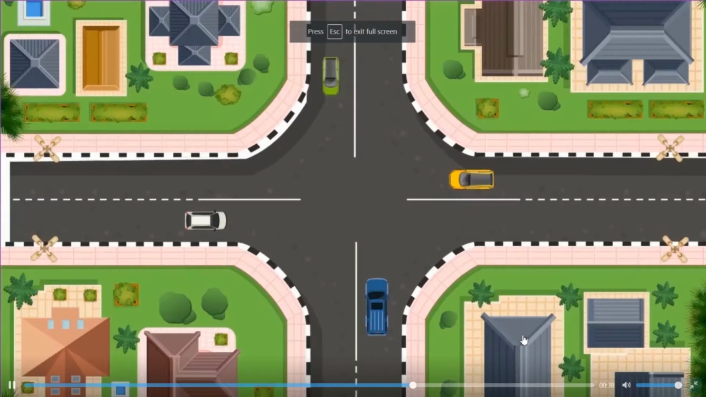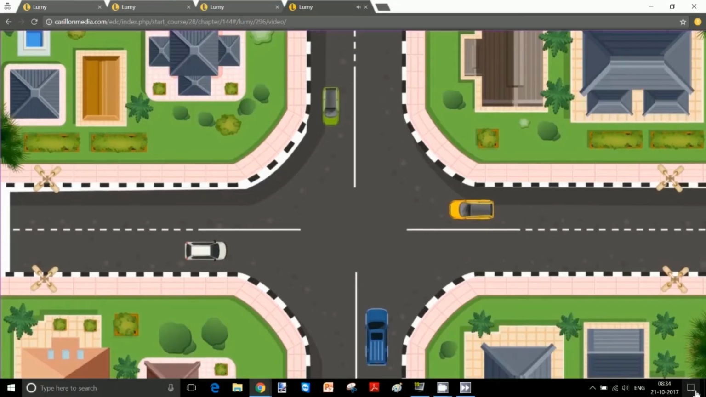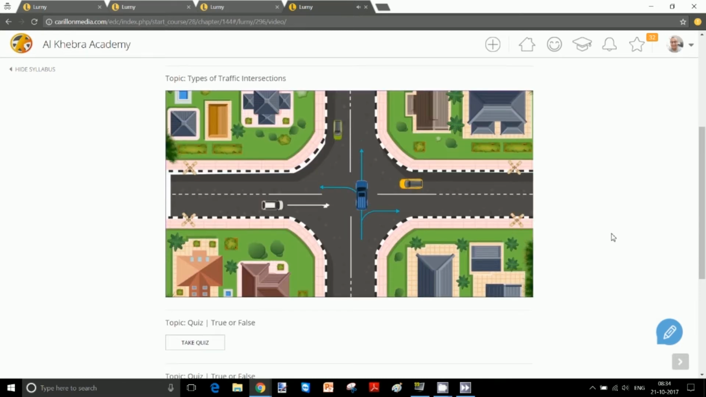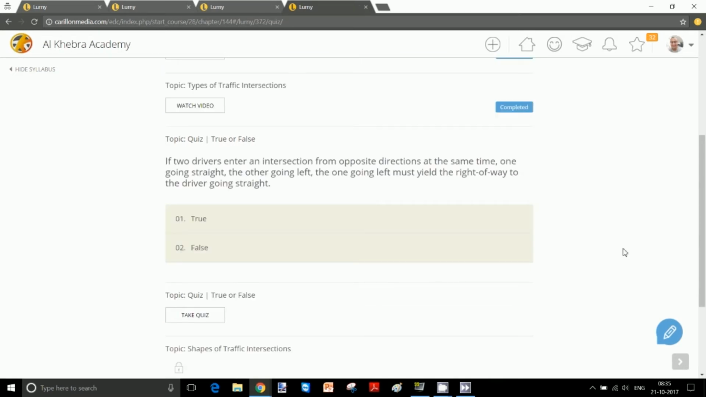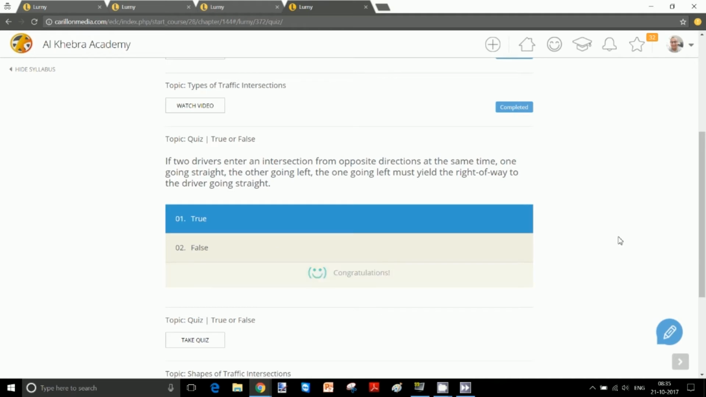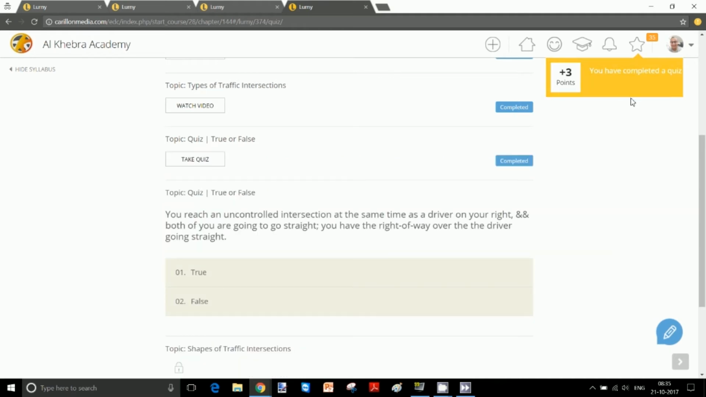The student can also have a full screen view of the videos if he chooses. Once the student completes a topic, he can be asked a quiz question to make sure he has understood the topic. Now, the quiz can be a true or false, multiple choice, scenario-based quiz, etc. When the student answers correctly, he scores points and then proceeds to the next topic, which could be a lesson or another quiz question.